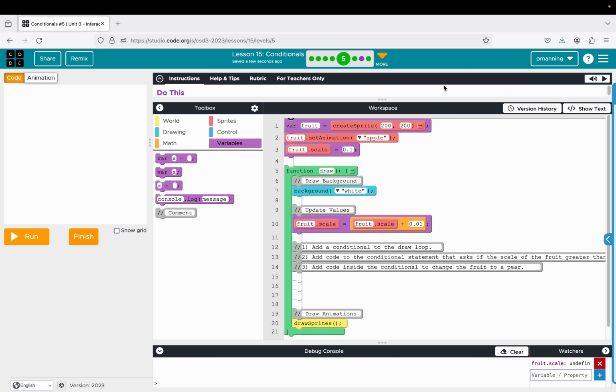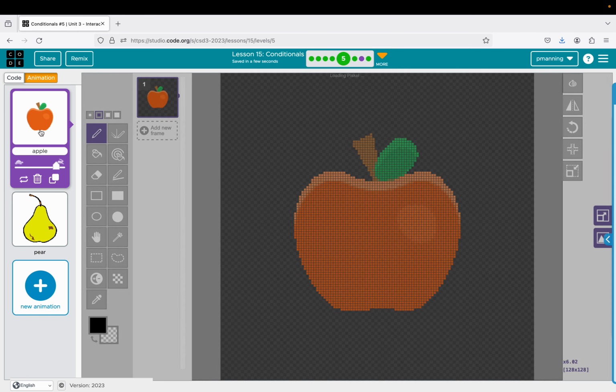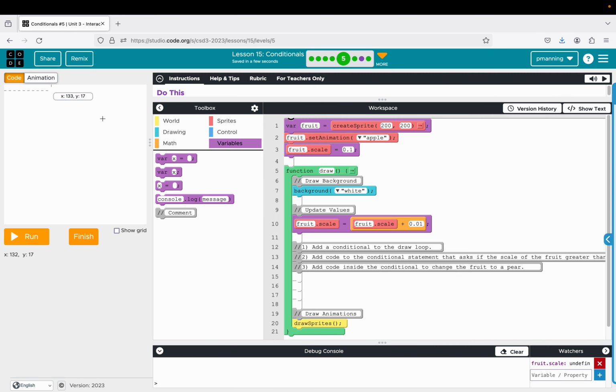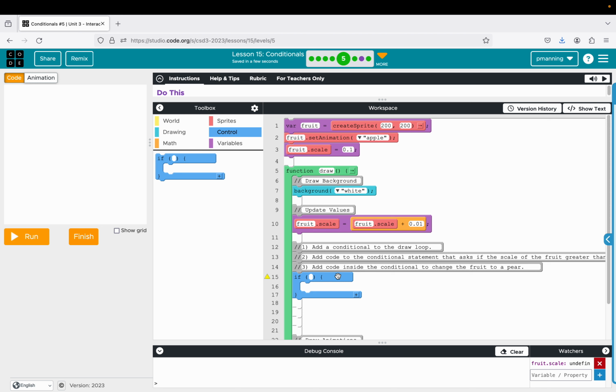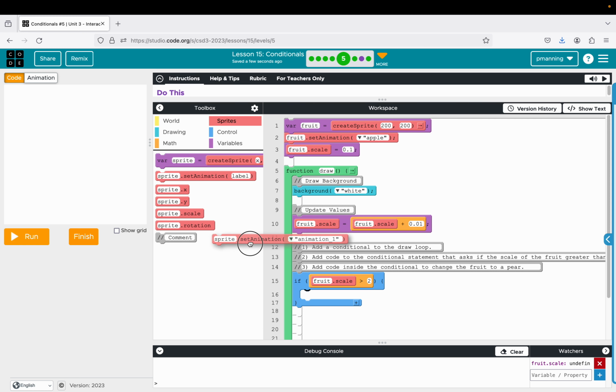So our fruit is the name of the sprite. Remember, the sprite is the placeholder. We are just setting the image of an apple to it. We have an apple, we have a pear. So we now have a new menu called control. Now this is our conditional. We're going to say if fruit.scale is greater than 2, then we want to set the animation of the fruit sprite to become the pear.